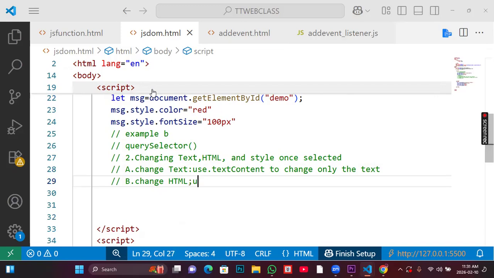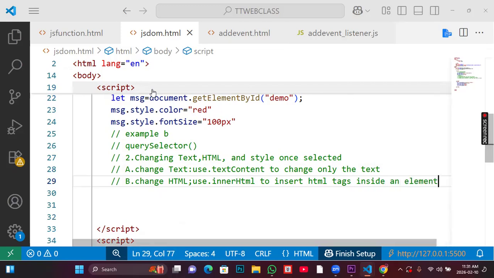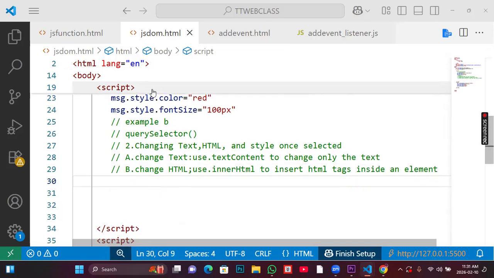Under this, you write: use .innerHTML to insert HTML tag inside an element. Inside what? An element. Inside an element.